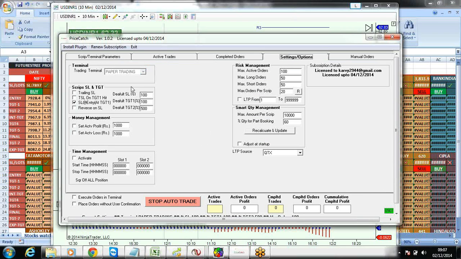And in the settings and options, I'm using paper trading now. You have certain risk management tools. One is the stop loss and the trailing stop loss, where you can set your own limits. And you have something called money management, where you can set your active profits. If you say I want only 5,000 profit, it will square off automatically. And even the loss also. You define your own loss, you define your own profit. Just click these buttons here, and it will automatically square off your positions.